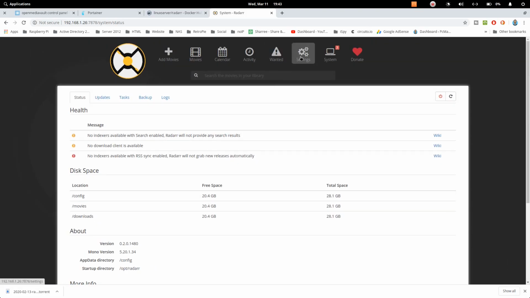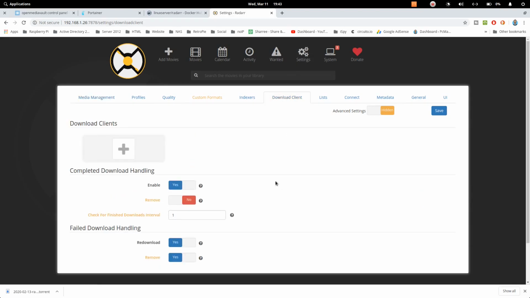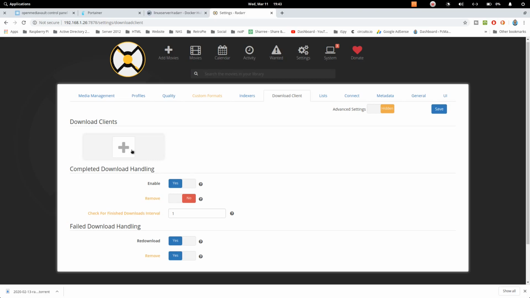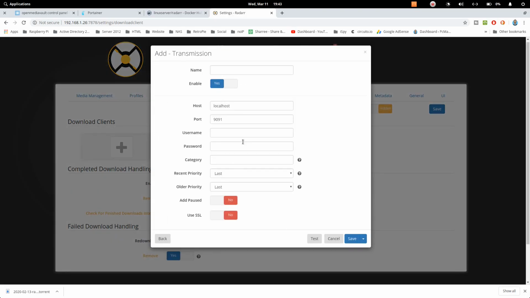Now let's go to settings and we require a download client. Let's click on add, and the download client that we are using is transmission. The port number that it's using is 9091. Let's just name it as transmission.